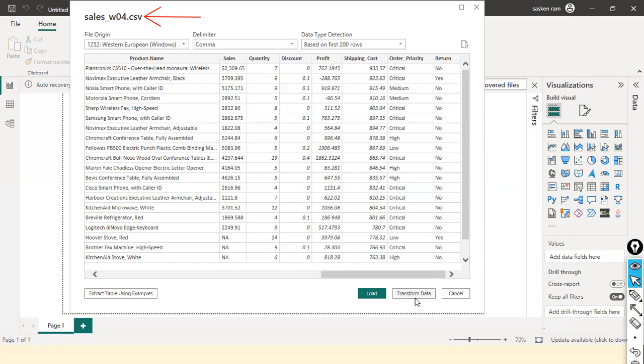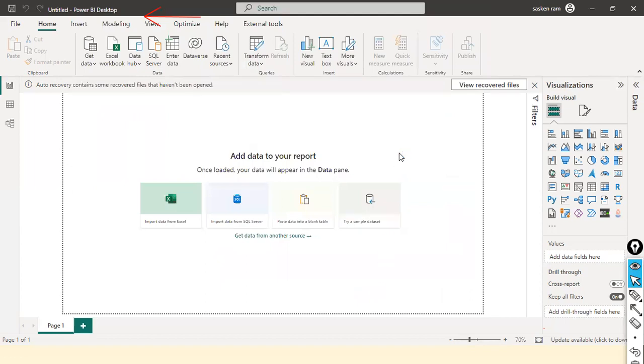And if you click on transform data, it will open up your Power Query Editor. That is what I call a kitchen. We do data pre-processing, everything, in the Power Query Editor. Okay, and now I don't want to go directly to the Power Query Editor to do the data transformation. All I need to do is load the data. First, let us load the data and then we do the data cleaning, everything.